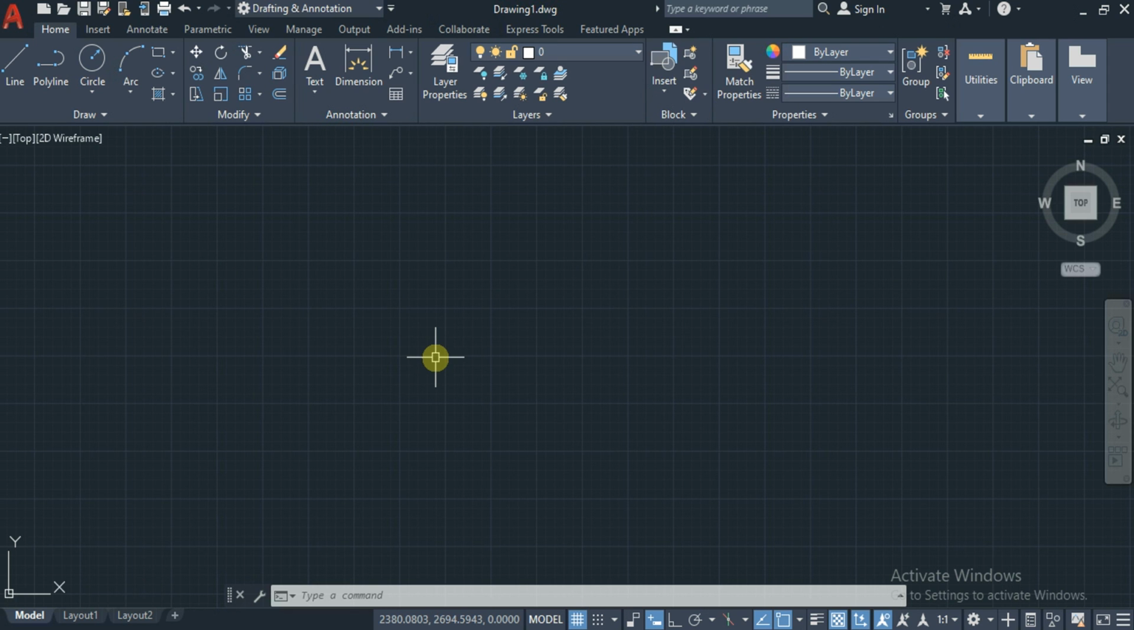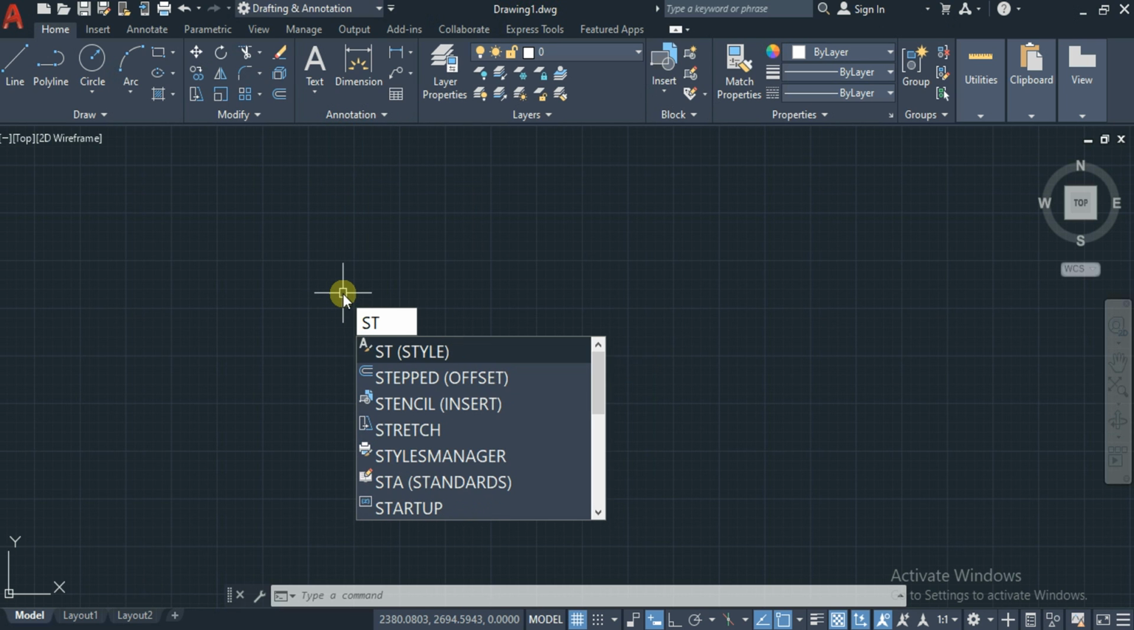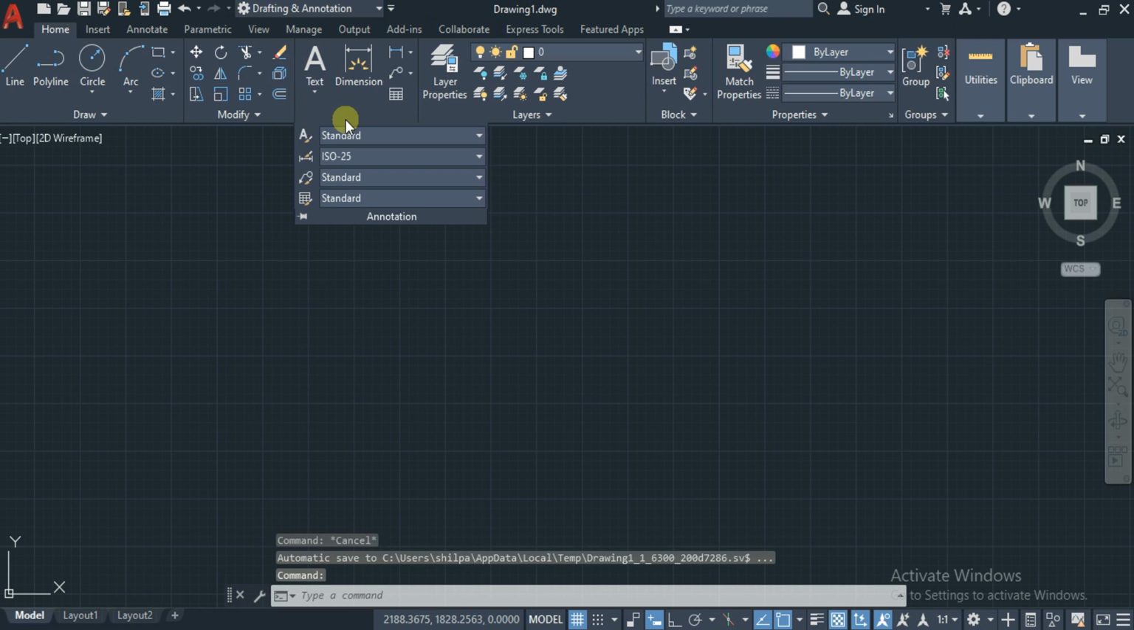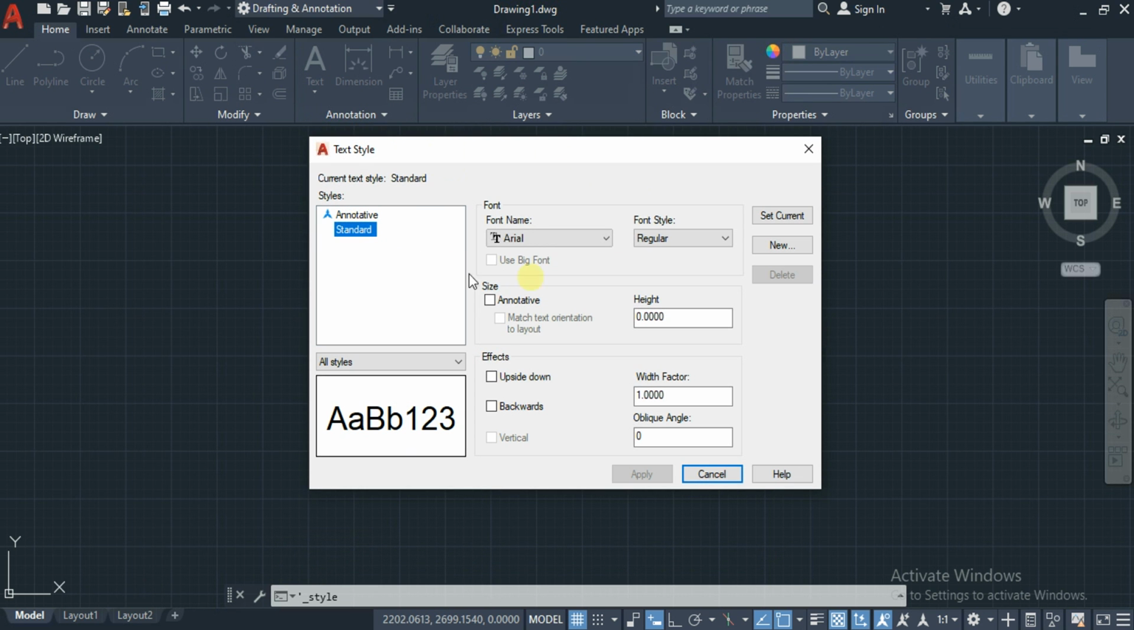So we have already discussed the text and types of text, like single line text and multi-line text. Now we'll see how to create different styles for text. The shortcut key to create the text style is ST. Or else we can go to the annotation panel and expand that, and the first icon will be the text style. You can click on that and you will get the text style dialog like this.